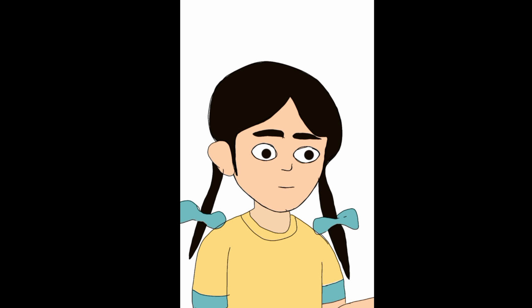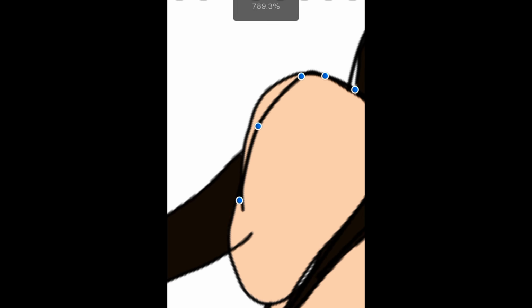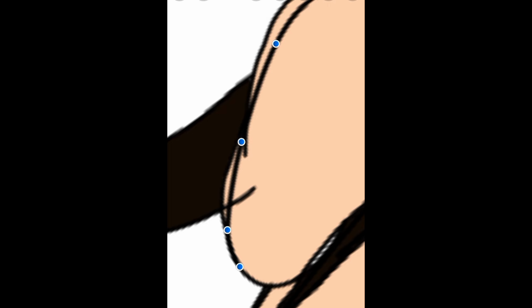Characters can be created by you if you also want to explore drawing. And remember, not every line needs to be perfect.